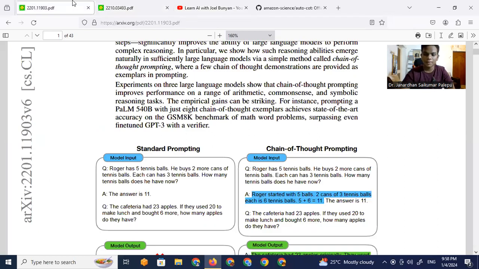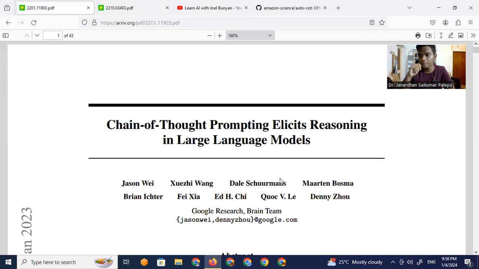As the thumbnail suggests, in this video we're going to learn about chain of thought prompting, more specifically automatic chain of thought prompting. I think this is quite a new technique that has come after large language models. I'm going to dedicate this video and the next video to chain of thought prompting.